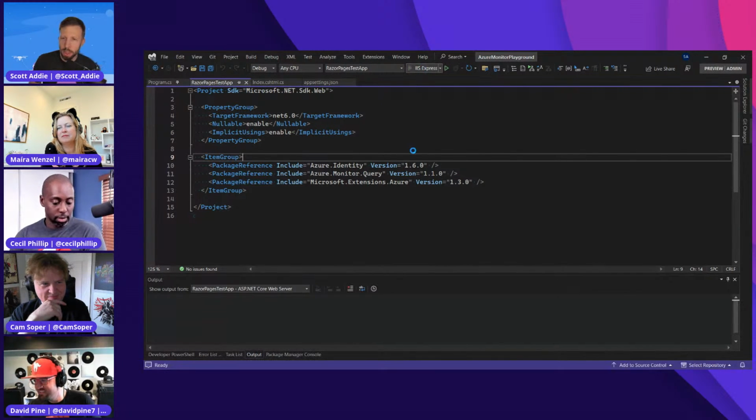So if I run this application, I wanted to just point out what you're going to see by default in the standard output for the application.